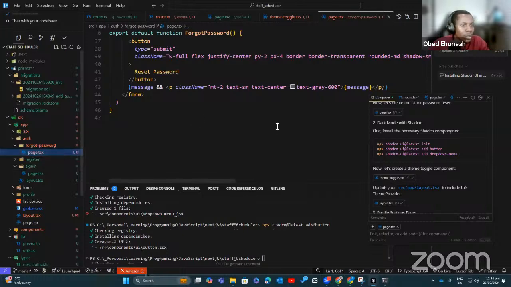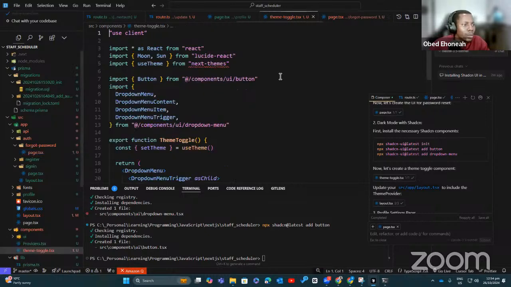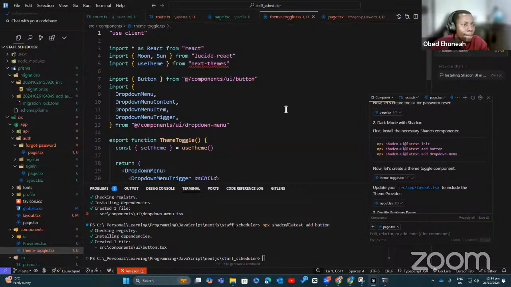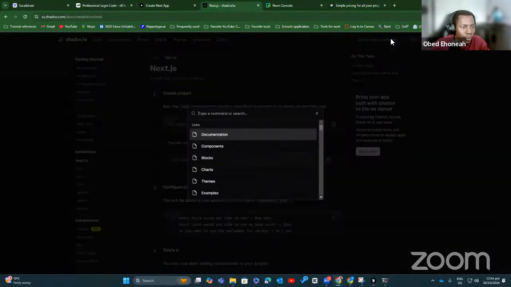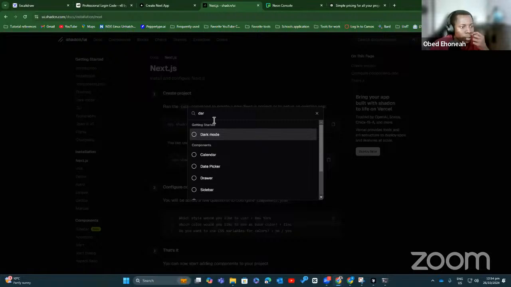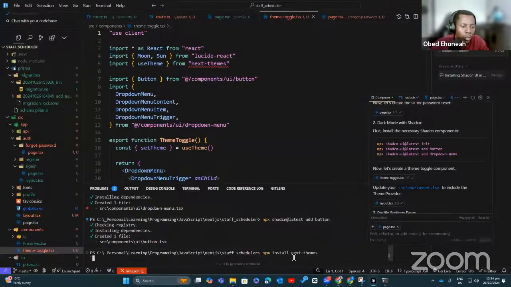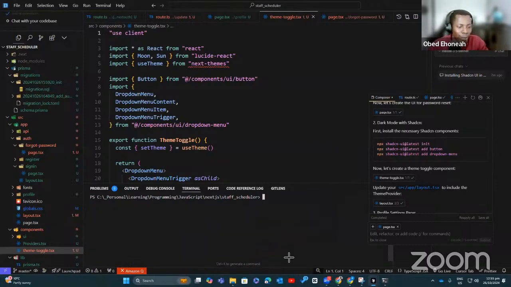Okay, the last one was, oh okay, we have all of that. Did it solve the issue? Which module is still not found? Next themes. Yeah, so let's go to shadcn. There's something that we need to pick from. So you search for dark mode and see the installation process. For Next.js, you need to install next-themes. So run this. Some of these things, if you know them, make you faster than going back and forth with the AI.